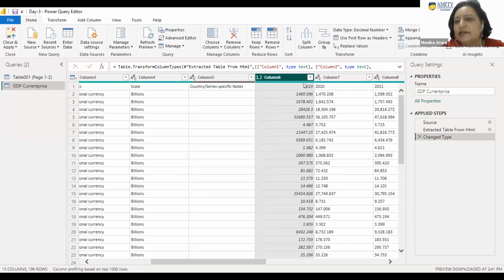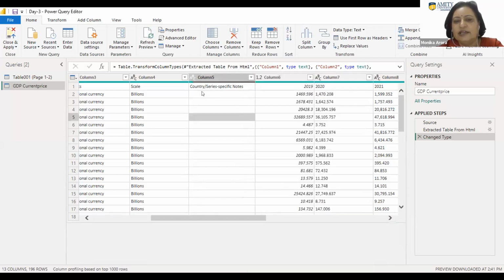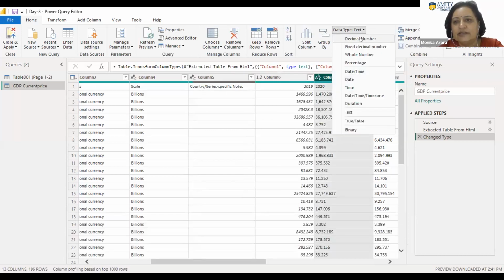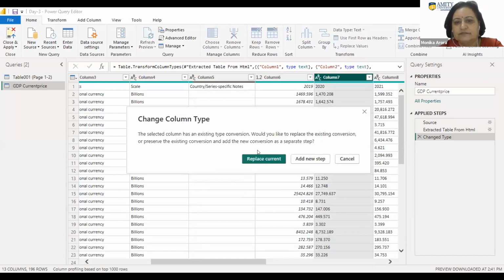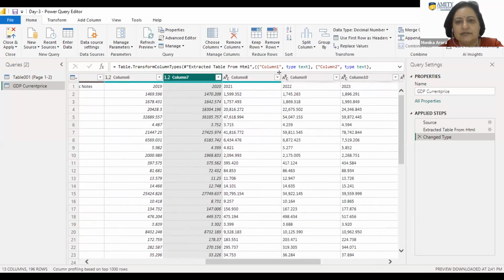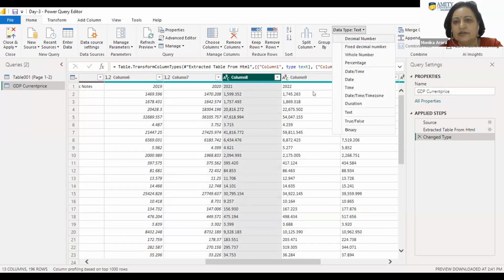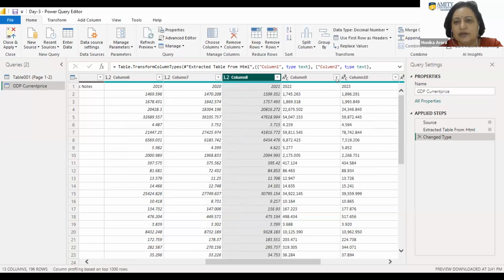Right, so it has automatically taken. You can see that ABC is written here, which means it is a number. In the same way you have to change the data type of the others. You can have the data type as decimal number. Right, so all the data types have to be changed. I think you have to go one by one, or you can try for all together also. There may be a possibility or may not be.